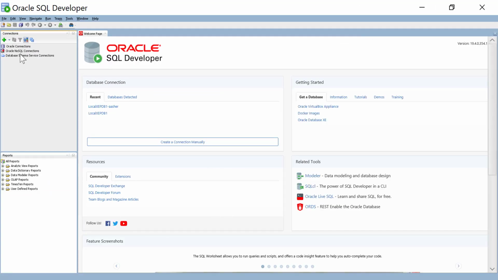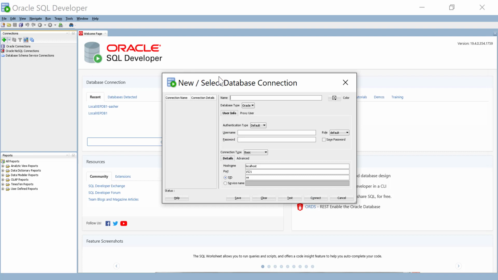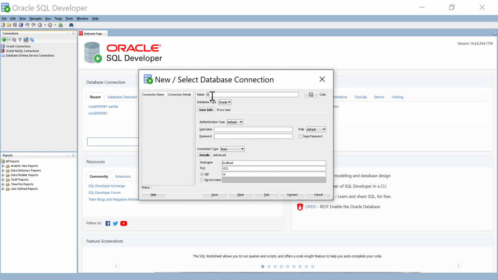In SQL Developer, I'm going to click on the plus to make a new connection. And I will give it a name, any name you want. I'll call it Azure DB on OCI, Oracle Cloud Infrastructure. And the username is going to be admin. That's the user that was created when you created the database on the cloud. And whatever password you use when you created that account, I'll show you in a second how to reset that if you forgot the password.